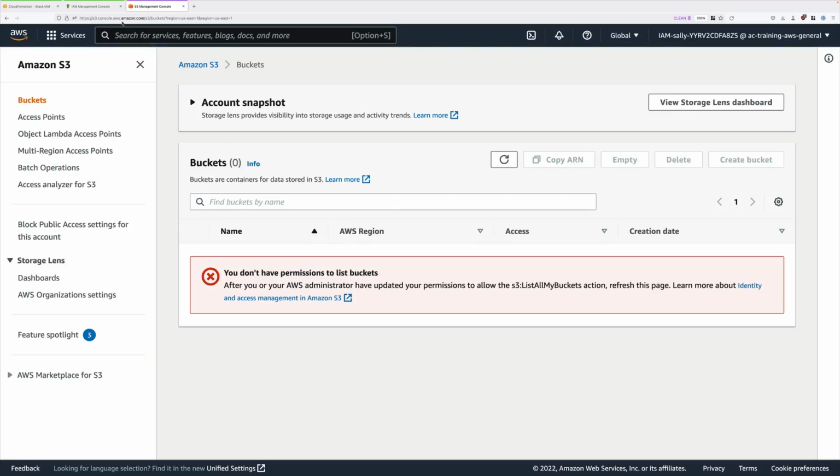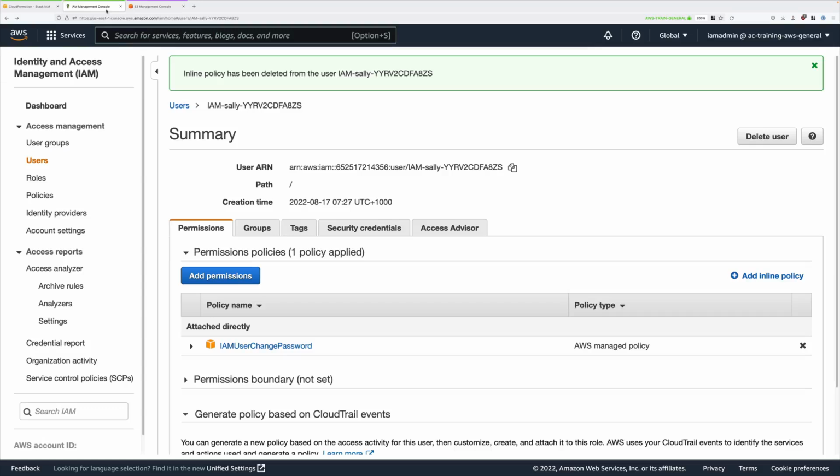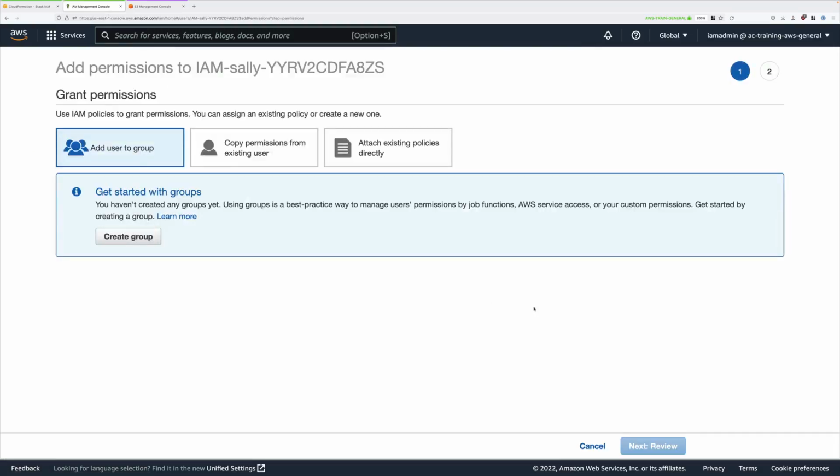So now go back to the other browser window again, the one that's logged in as I am admin. We're still open in the Sally user. This time, click on Add Permissions. And it's here where we can attach a managed policy.